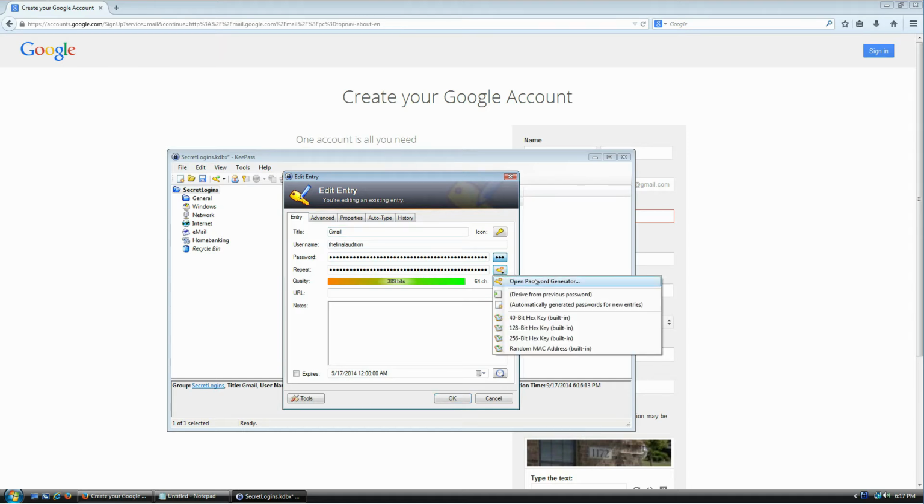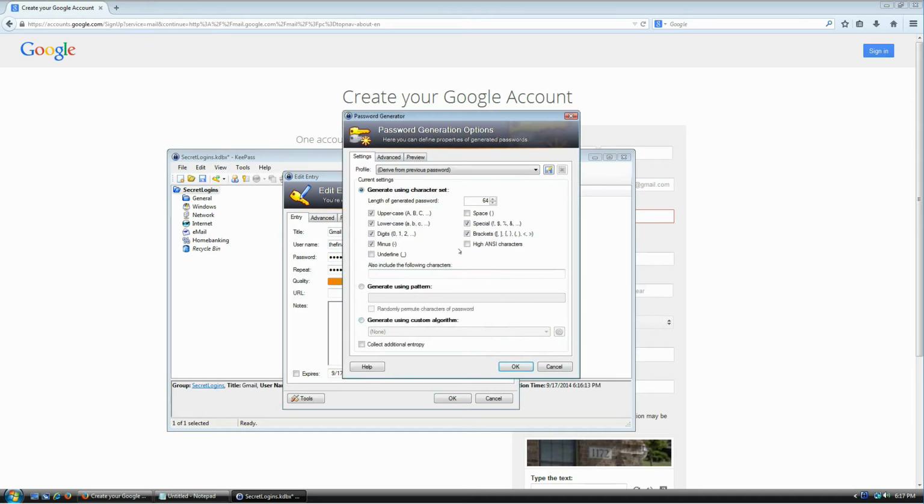Again, open the password generator. In addition to all these nice little options, oh, very important, not every site supports every single one of these characters, especially these special and brackets characters, which are not accepted by many sites as characters for a password. So if something is failing for you, just be sure to uncheck those.